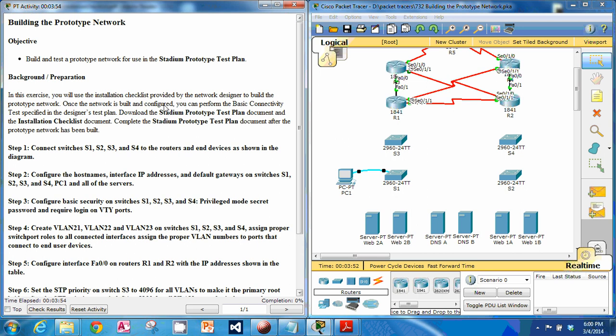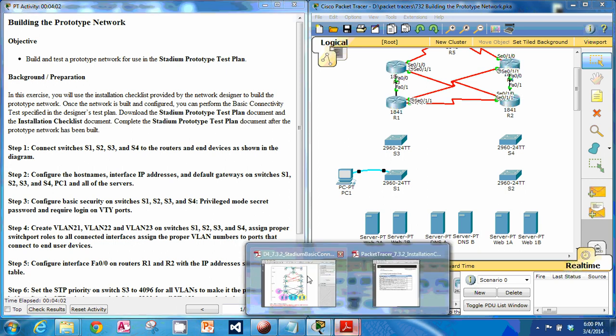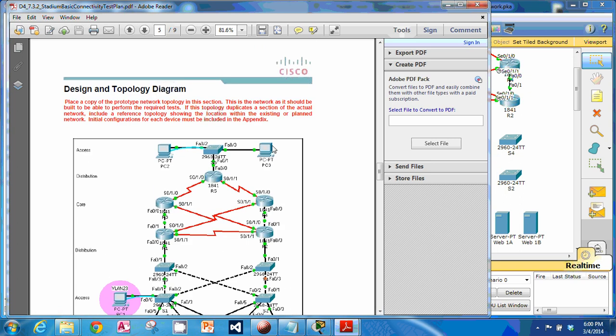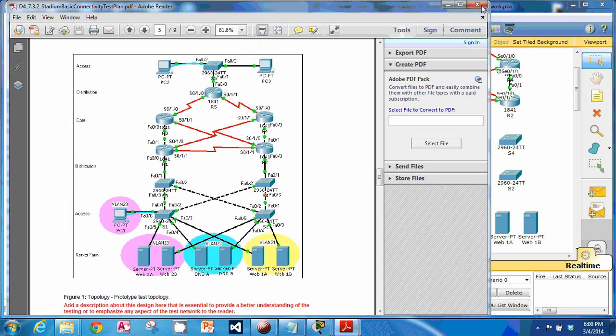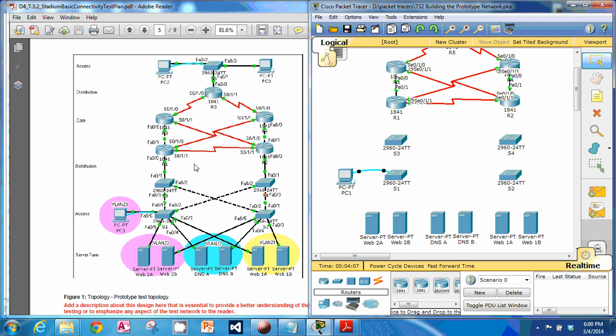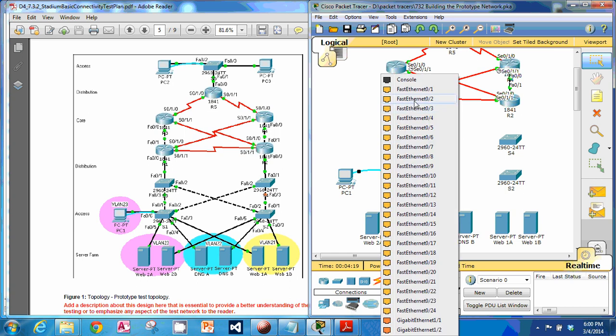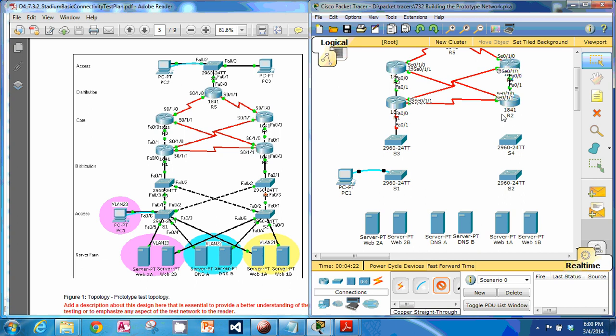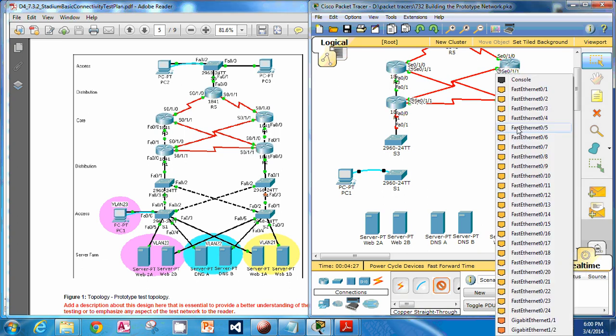So we have a Stadium prototype test plan installation checklist document right here. And so first what we're going to do is get our network set up just like this one here. So we'll start cabling them up here. This one is FA0/0 to FA0/1. This is the same thing, 0/0 to 0/1 with straight through cable.